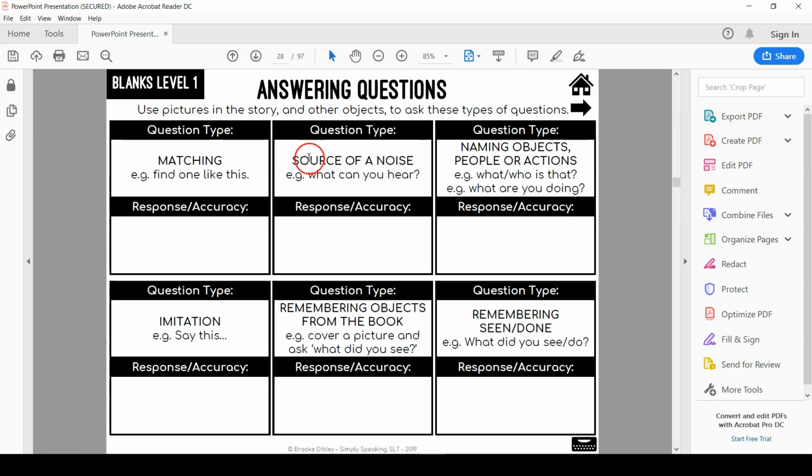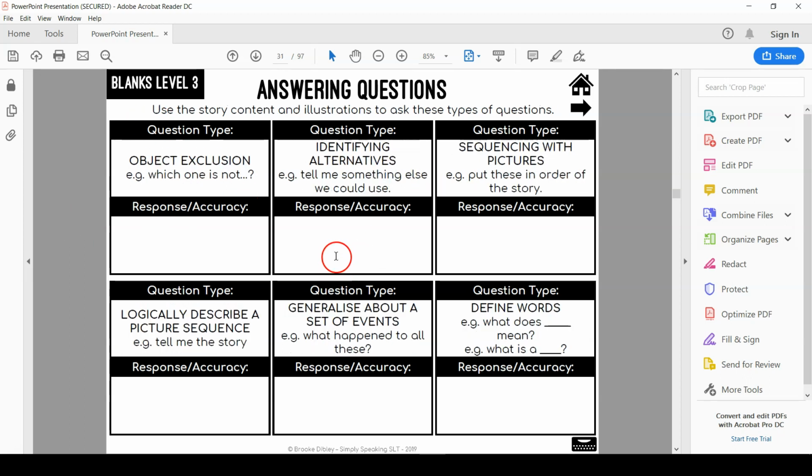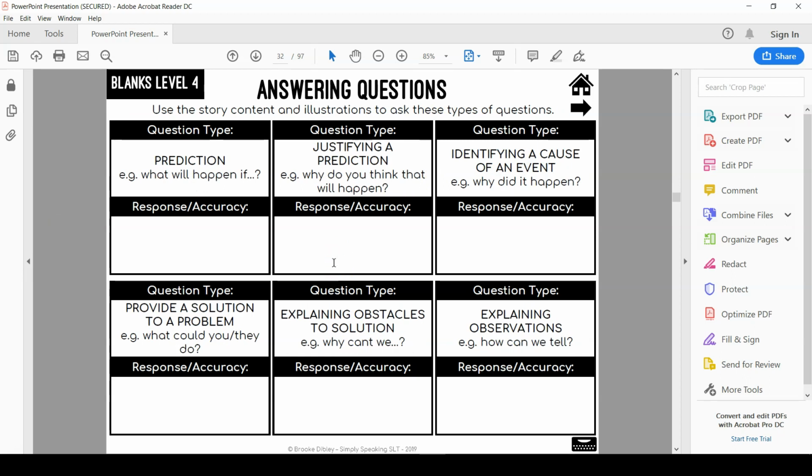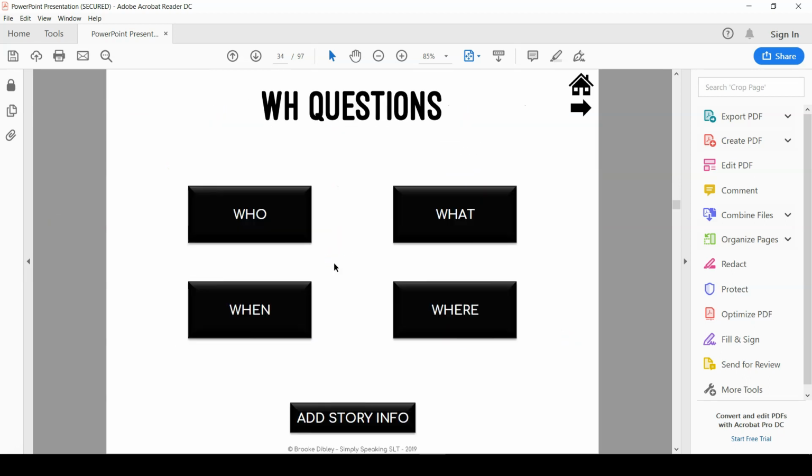And what I like to do is have this open or printed while I'm reading the story with the child, and we can always ask these questions during the story or use the story afterwards to go back and answer these kind of questions. And there's an area here where you can type in their response, or if you just want to do the accuracy, you might put a 1 for accurate or a 0 for inaccurate. And then I've got all the levels in here, level 2, level 3, level 4 here. So level 3 is 2 pages and level 4 is 2 pages.